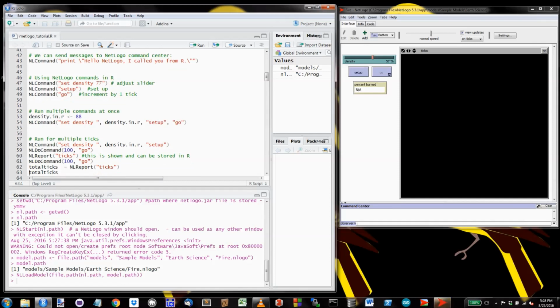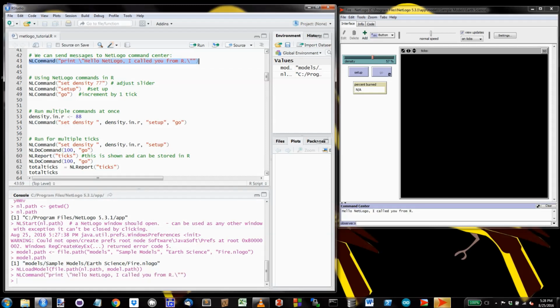But we're going to talk to the model from R, using this function nl.command. I'm just writing this text, and you can see it appears in the command center over here, and it just says hello. But you can do much more interesting things with the nl.command function.